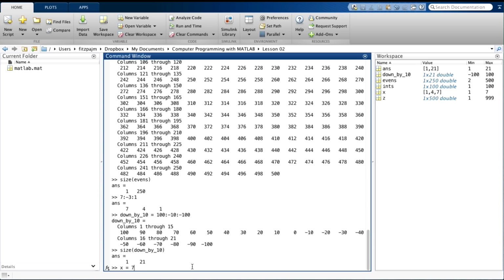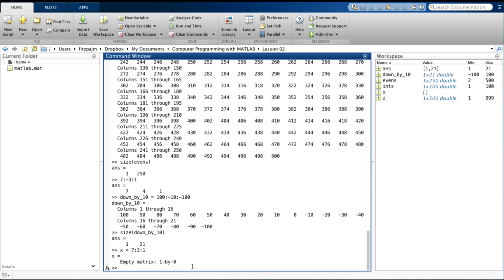X equals 7 colon 3 colon 1. So innocently, I type 7 colon 3 colon 1, meaning I want to start with 7. I want to change by 3 until I get down to 1. I hit return, and I get this strange thing. X is the empty matrix, 1 by 0.